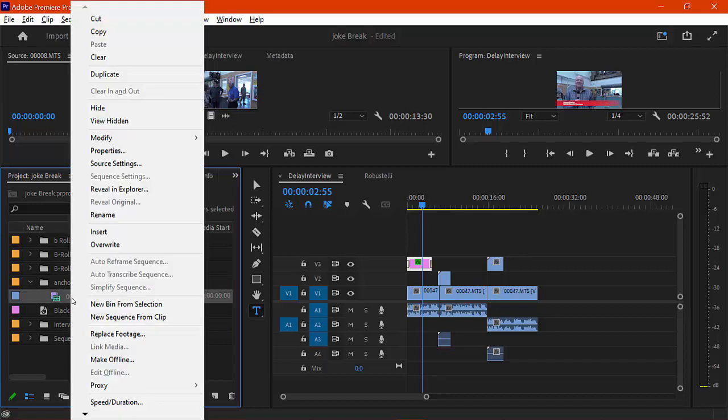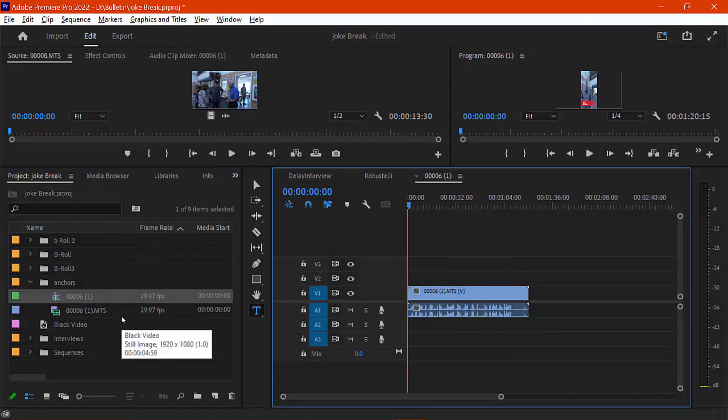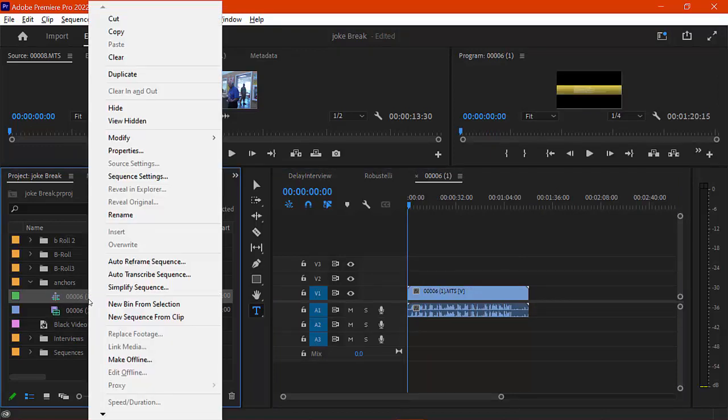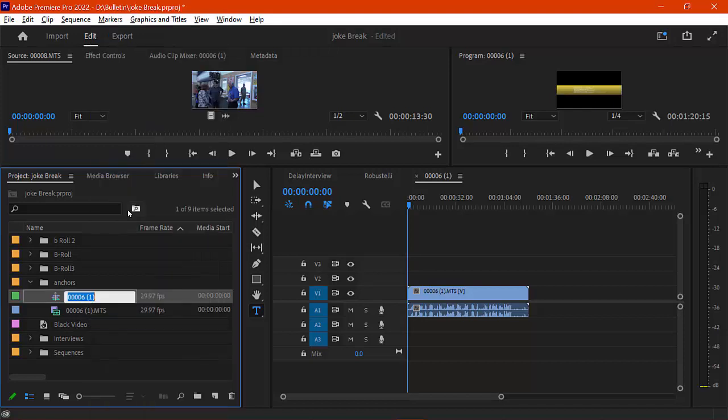So I'm going to right click on this footage here, and I'm going to choose, where is it? Somewhere here. Should be a thing that lets me, new sequence from clip. There we go. New sequence from clip. So now it puts that sequence in the same place. Before I move it to its proper location in the sequences folder, I'm going to rename it. And I'm going to call this intro.